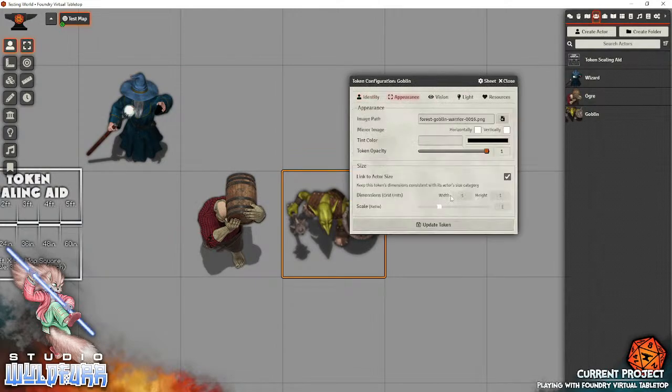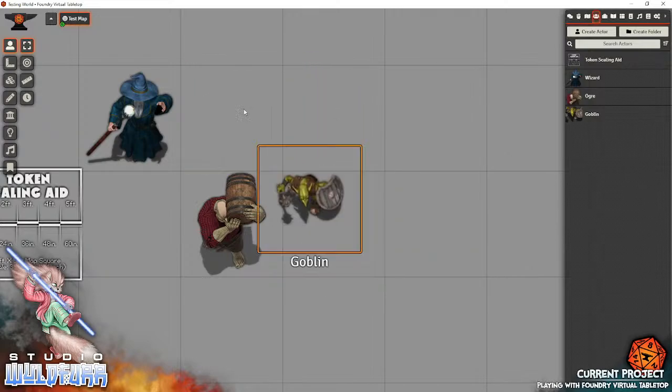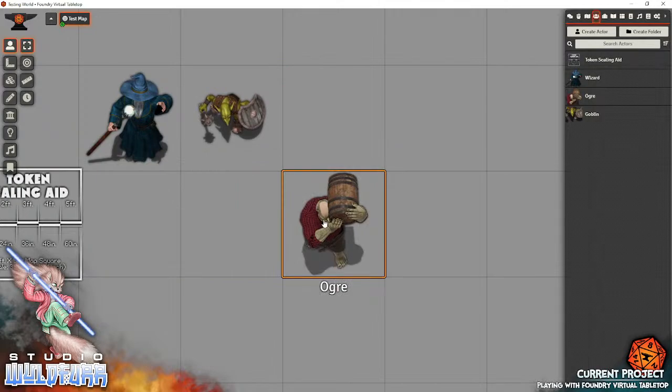So once again, we want to make him a little bit smaller. Let's get link actor size, and let's bring him down. It's probably about the size that he should be. Now the big guy. Now he should probably be way bigger.